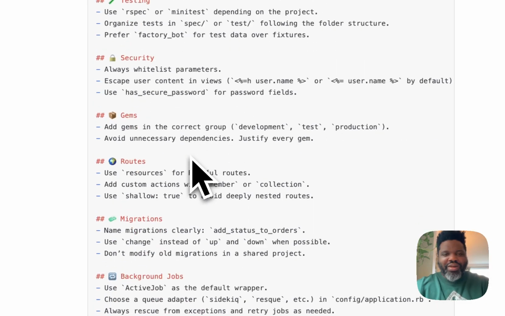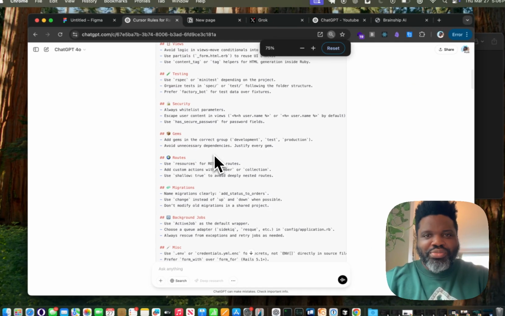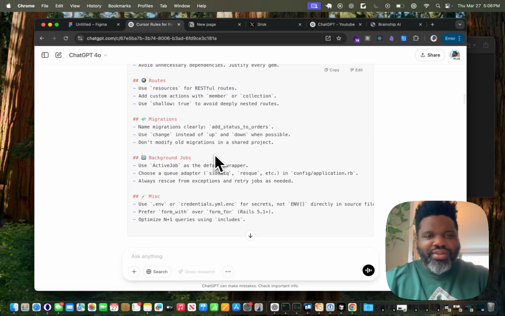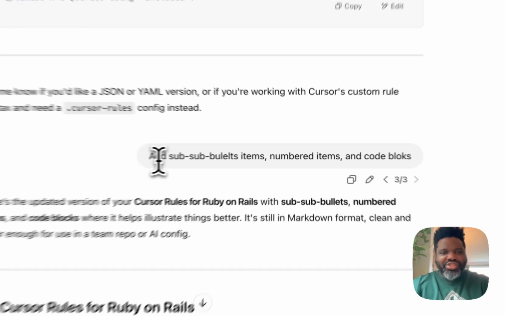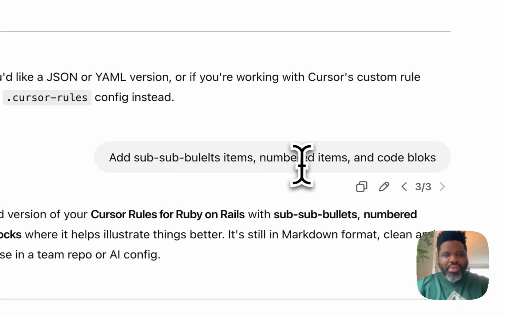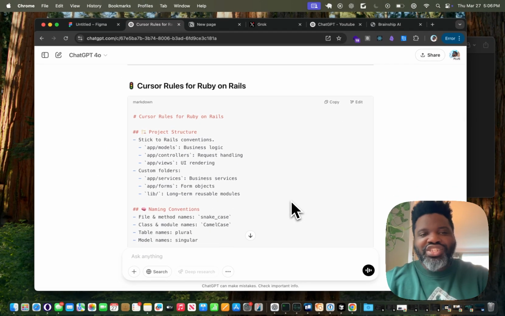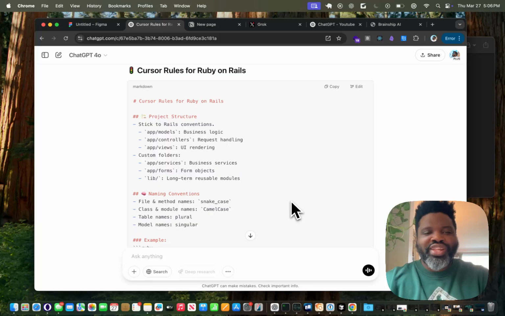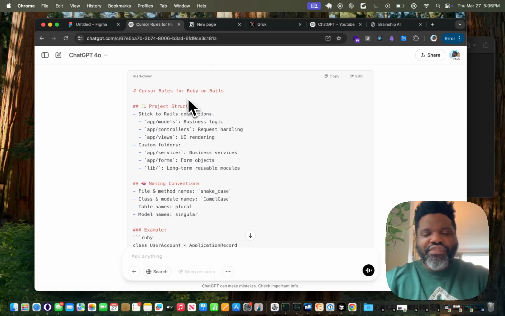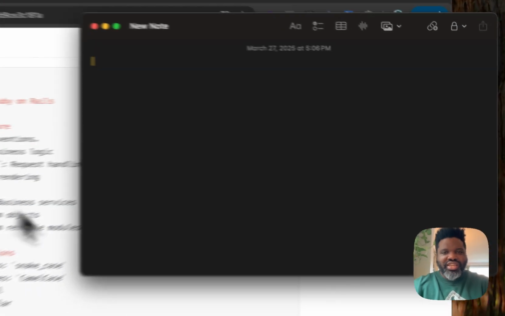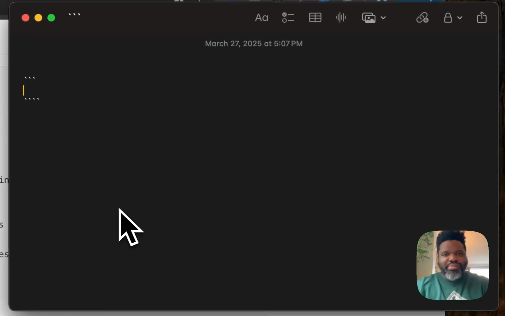Everything looks great, right? But that's only happening when you don't have code or bullet points or number lists inside of it. Now, if I go down over here, let me zoom quickly, and I ask it to add sub-bullet items, numbered items, and quote blocks, this is when it gets interesting, because even ChatGPT is going to struggle rendering that. And that's often because of the brackets, because when it's rendering it, it's displaying Markdown like this. So you have the Markdown in Markdown format, and it has the text going on over here, right? So Cursor rules for Ruby on Rails, and so on.